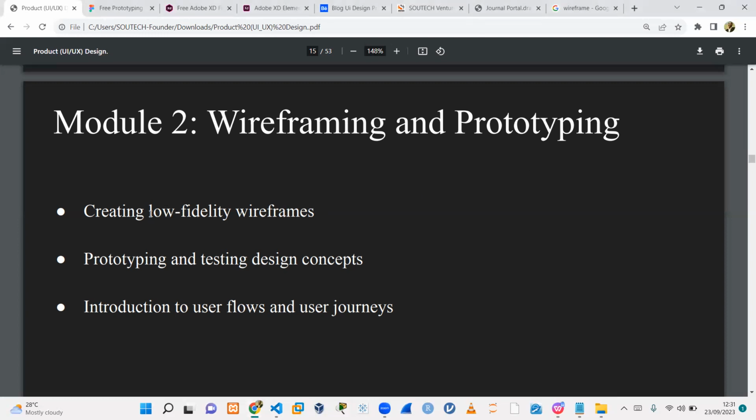In this module, we want to be looking at how to create low fidelity. So we have low fidelity and high fidelity wireframes. How do we prototype? How do we test our design concepts? And we want to look at user flows. I have quite a lot of examples. Let me show one or two examples for you.